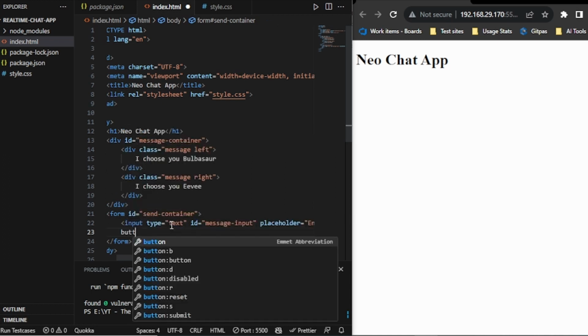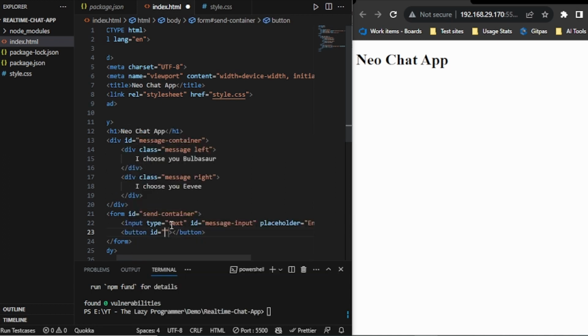And now let's also create the button. The button ID will be, let's give it send button, and let's give the type as submit, and let's name it send. So yeah, it looks good as HTML.